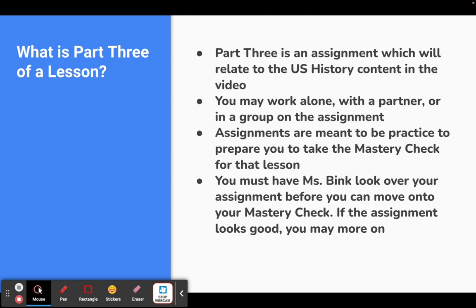With this, you have the option of working alone, working with a partner, or with a group. But if you're working with a group, remember that these assignments are meant to prepare you for your big mastery check. If you do not do the work yourself, the mastery check is totally independent. So you want to make sure that you are actually doing these assignments, but you're also there to help one another if you need to as well. In order to ask me for a mastery check and move on, you need to have me look over your assignment before you can move on to that mastery check. If your assignment looks good, you can move on.